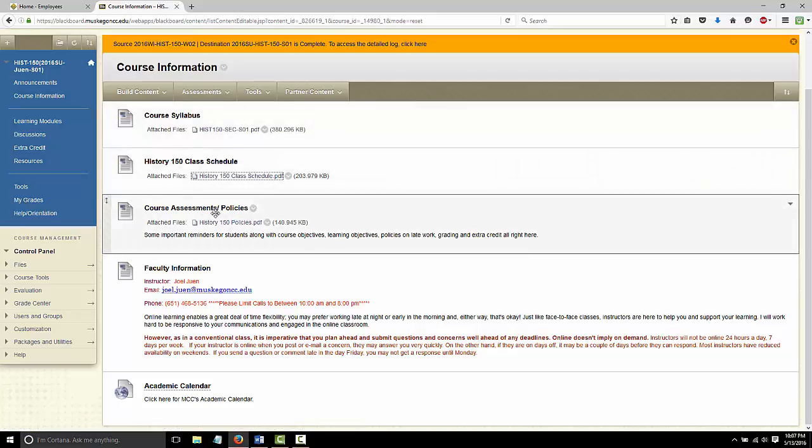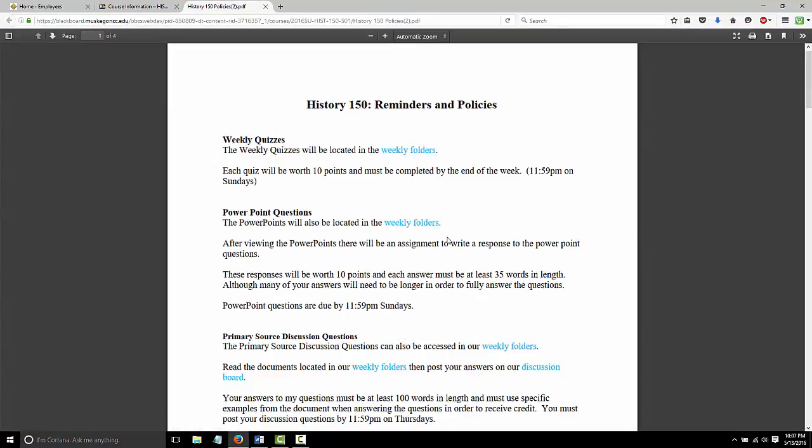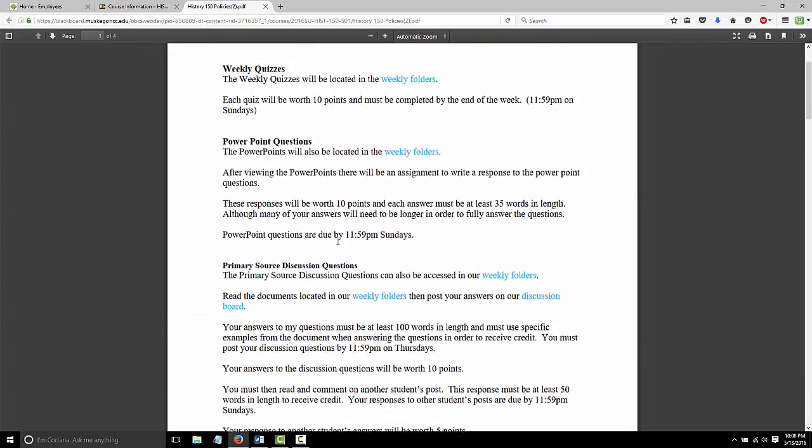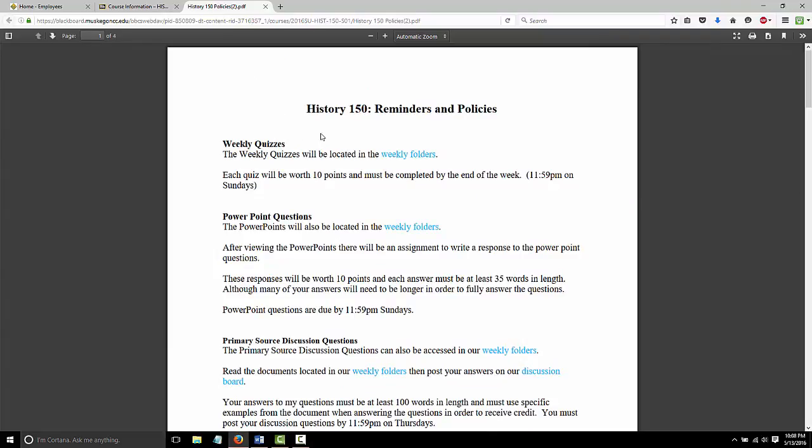Third down is course assessments and policies. And really this takes a lot of the information that's in the syllabus. So the syllabus is pretty dense as far as having all kind of the rules and regulations in it. And this is just sort of a quick reference guide to you. If you ever want to just check on something real quick, it gives you all the information about the weekly quizzes, when they are due. For example, weekly quizzes and PowerPoints are always going to be due at 11:59 p.m. on Sundays. You can find that information here, how many points they're going to be worth, and all the basic requirements. So if you just want sort of a quick answer to something, there's a fairly good chance you'll be able to find it in the reminders and policies section here.